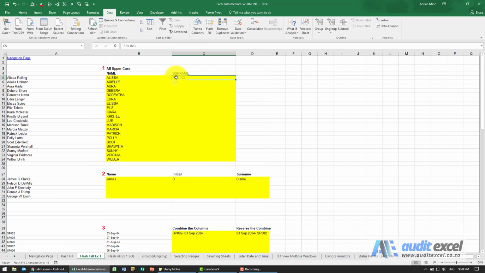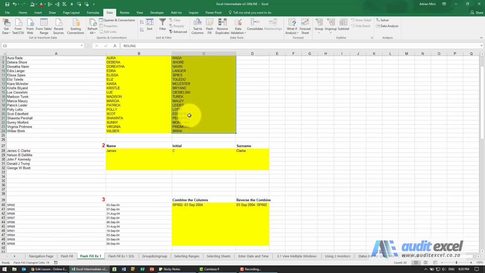Or in this case, again, type this, and the shortcut is Control E, and it achieves the same thing. So that's the first solution.